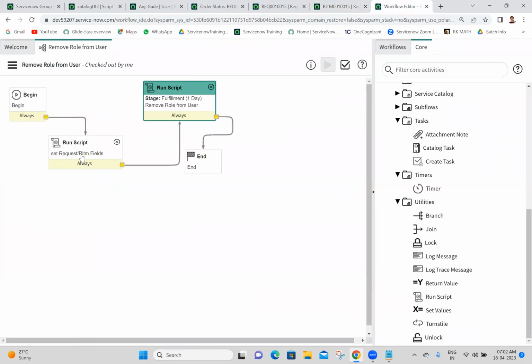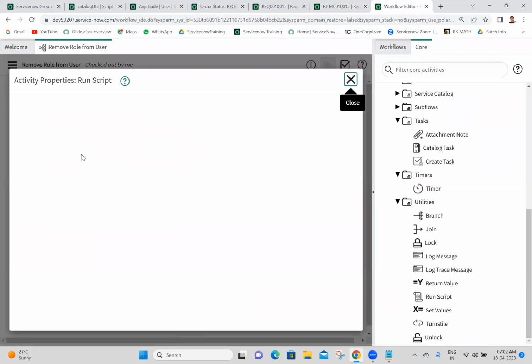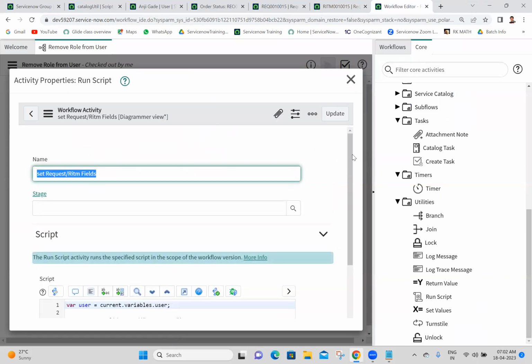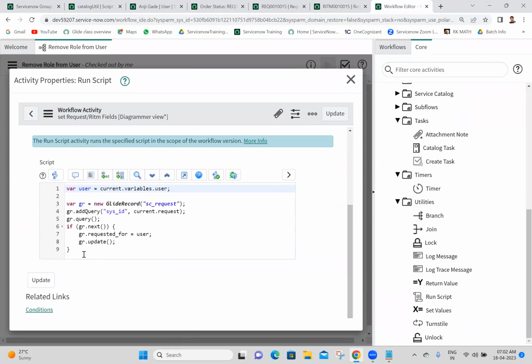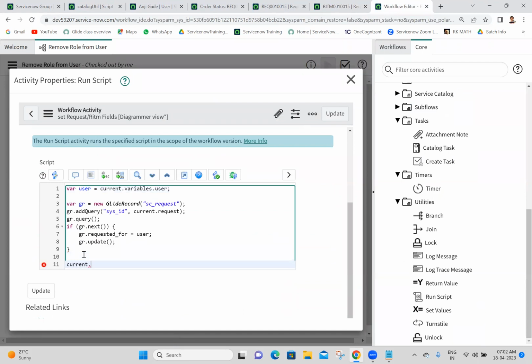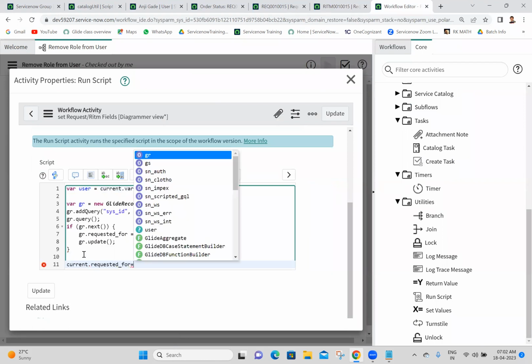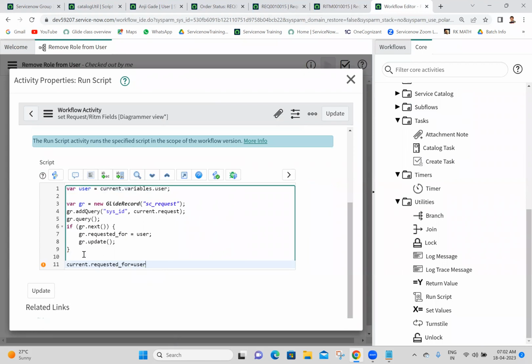Again, I'm going to the run script activity here. Along with this script, I will also write something: current.requested_for equal to user. Then I will say current.update. Guys, this logic is updating the sc_request table. This logic is updating the requested item table.